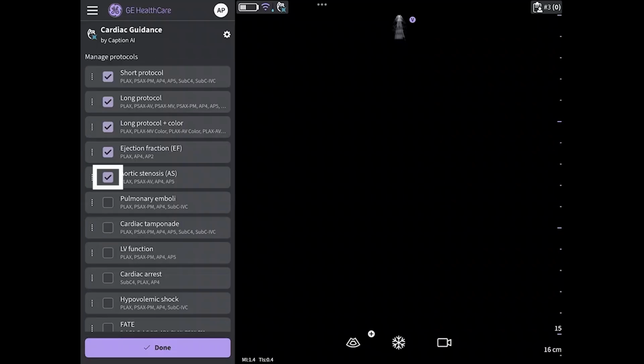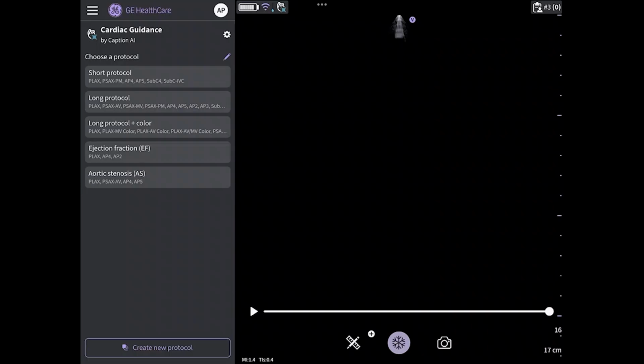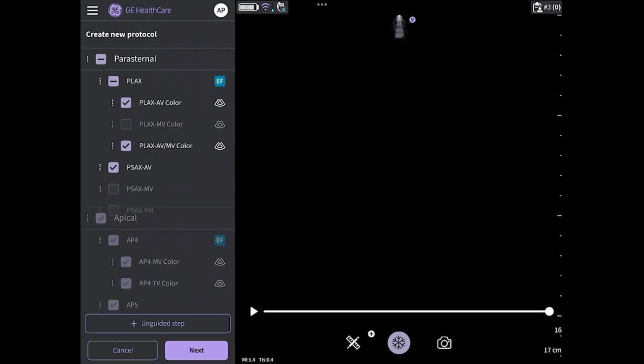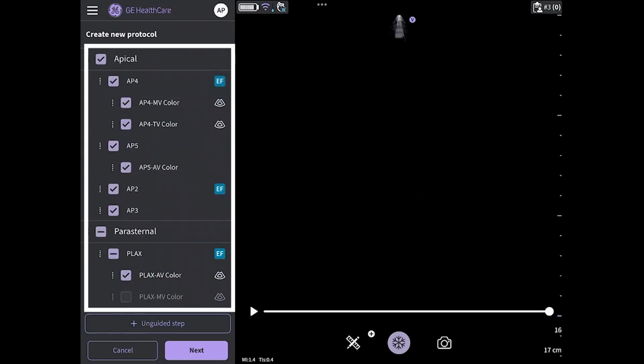To hide a protocol, tap the checkbox to remove the checkmark. To unhide, simply tap to place a checkmark in the box. Tap Done to return to the protocol list. If you would like to create a new custom protocol, tap Create New Protocol. Use the checkboxes to hide any views you would like to remove from your protocol. Hold and drag the triple dot to order the views in the protocol as you would like them to appear.